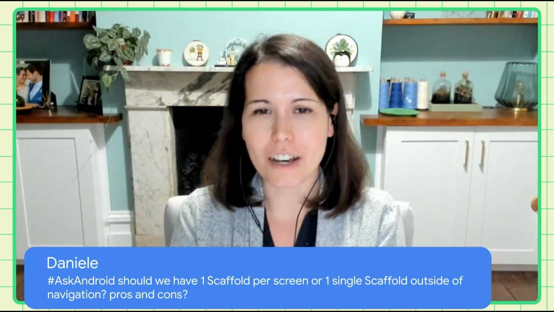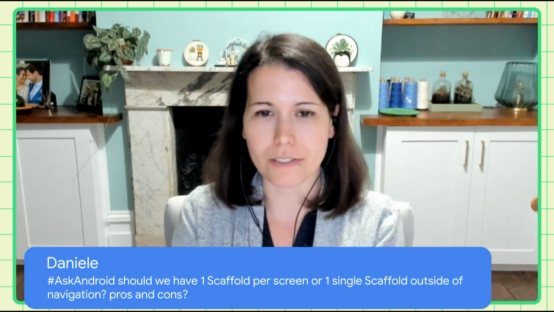Cool, great. So a slightly more architectural question. Should we have one scaffold per screen or one single scaffold outside of navigation? Pros and cons. That's a good question, because it's something the team is discussing internally now. We built scaffold as a way of helping you build that material app, right? It helps you put the FAB and the bottom nav and the top app bar in the right place. It helps us figure out things like interactions between those components.